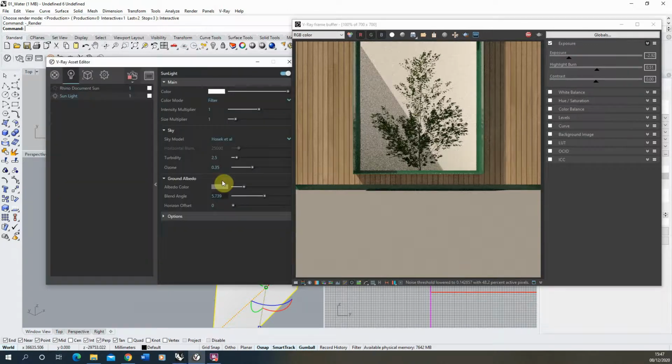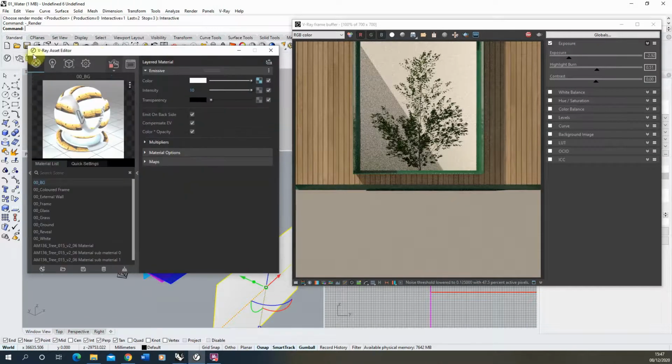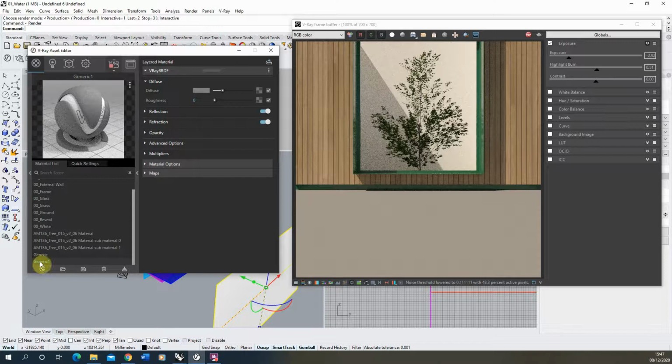and we're going to start by creating our basic water texture. So in Rhino, in our materials, I'm going to make a new material, and we're going to just make a generic material here, and I'm going to call this water.